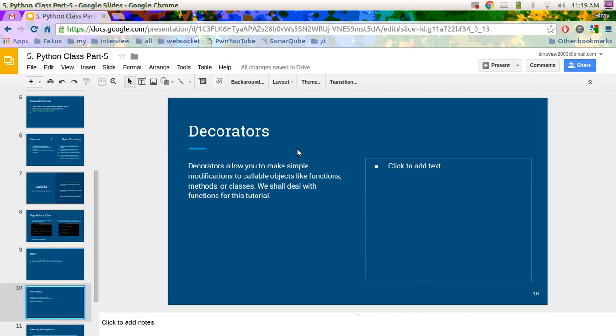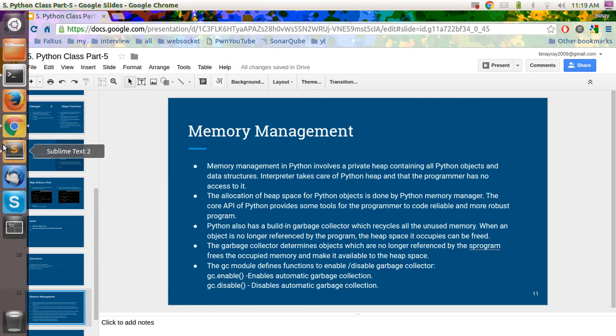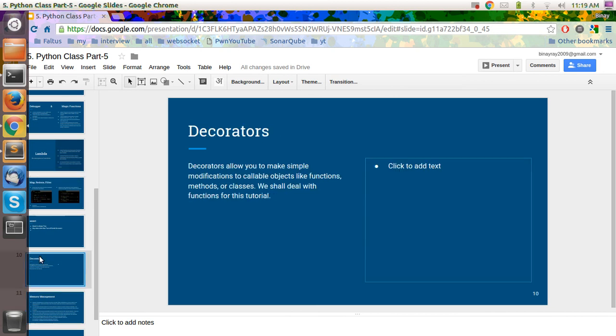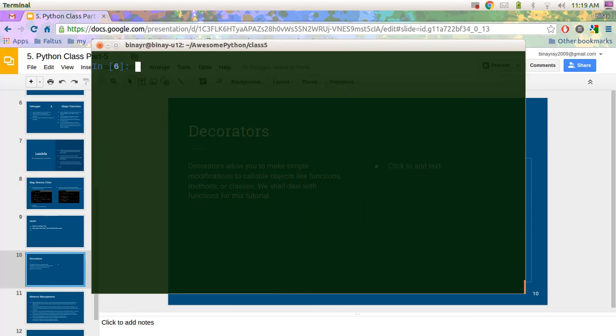Decorators allow you to make simple modifications to callable objects like class, function, methods, etc. Let me show you one example. There are many ways you can define a decorator. In various frameworks like Flask and Django, they give their default decorators. You can use wrapper classes to create your own decorators, or you can just use their decorators also. Let's see what we can do by ourselves.